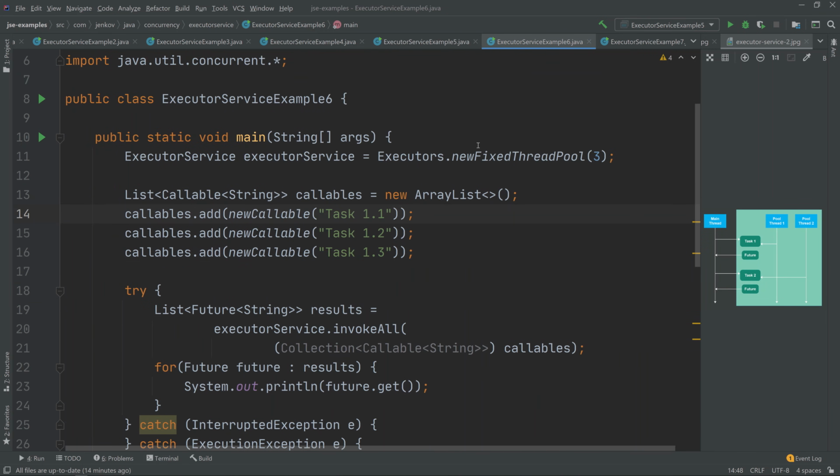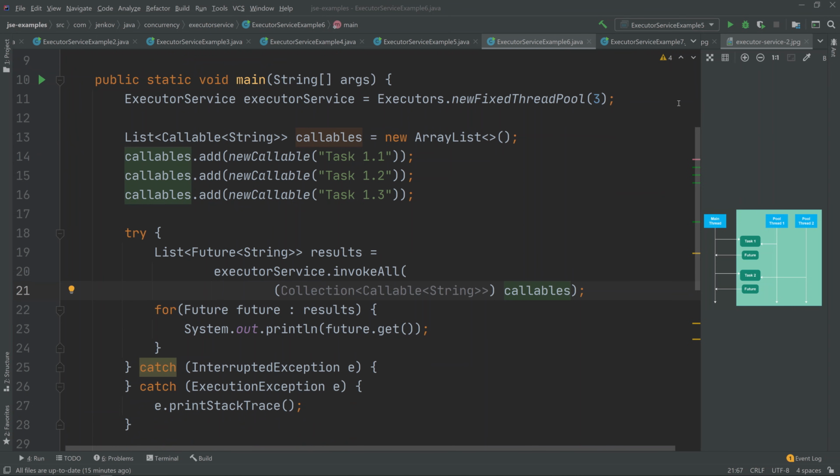The executor interface also has a method named invokeAll. This method also takes a collection of tasks in the form of callable implementations, but it will execute all of the tasks instead of only one of them. This example here shows how to use the invokeAll method. We first create an executor service, create 3 tasks here, put them into a list, and then we pass that list to the invokeAll method.